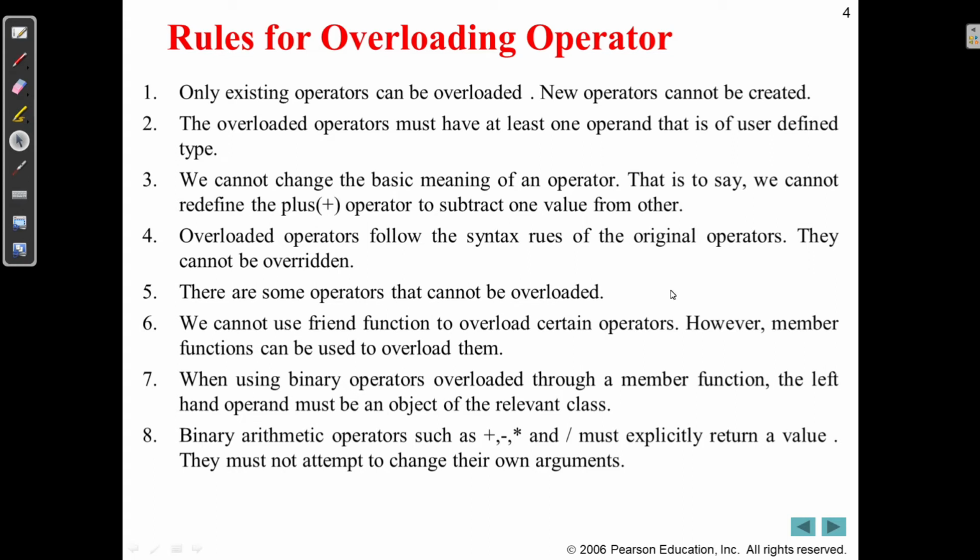There are some operators that cannot be overloaded at all. There are three or four operators in C++ that cannot be overloaded. We cannot use a friend function to overload certain operators, however a member function can be used to overload them. For overloading, we have to write a function called an operator function. Either we can write a member function or we can write the operator as a friend function. But for some operators, a friend function is not permitted, and for some operators, a member function is not permitted. When using binary operators overloaded through a member function, the left-hand operand must be an object.